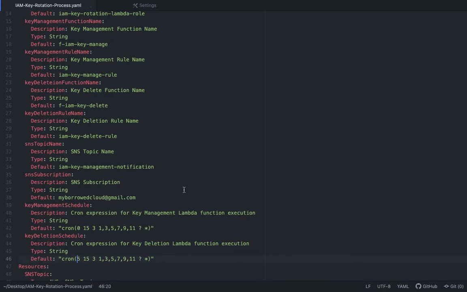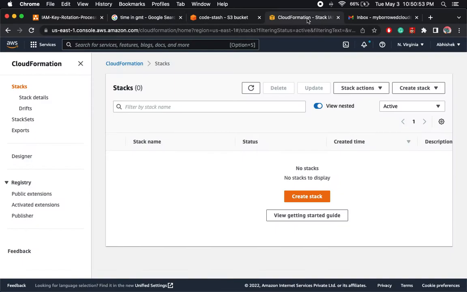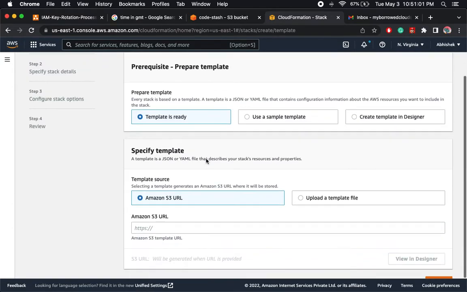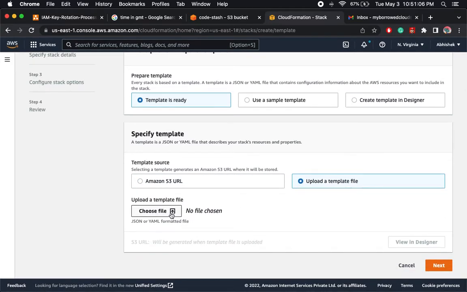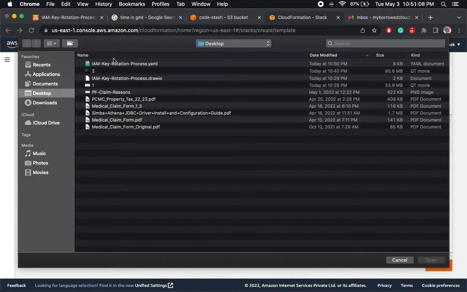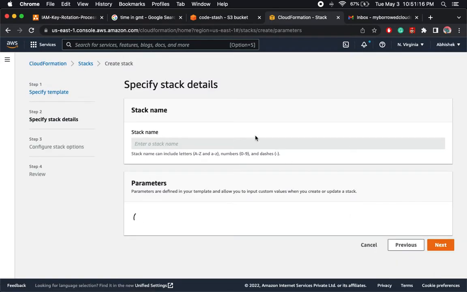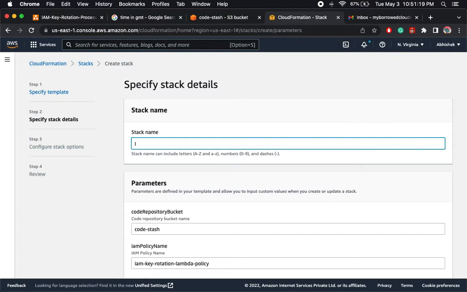Let's save this file, and we'll go to the CloudFormation service, and we'll create the stack. So let's start with the new stack creation. Here we'll use the template is ready, and we'll upload the file. So here I have uploaded my file. Click next. We have to provide the name for the stack. So I'm saying IAM key management process, or let's say key rotation process.